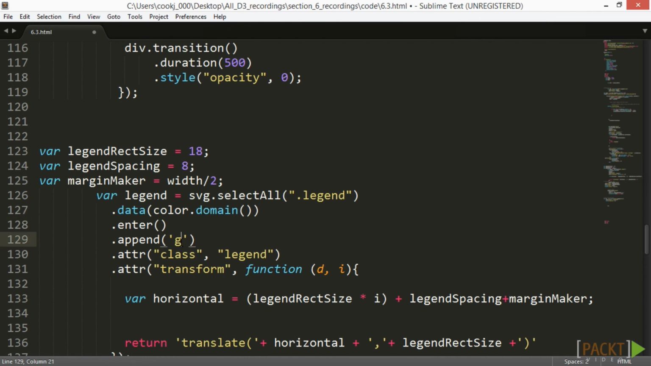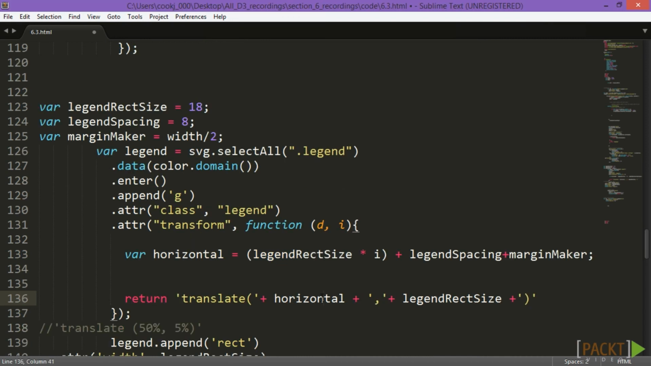This will allow us to position the text that will go with our legend squares relative to the squares themselves. Through the horizontal variable, we obtain our xTranslate value, the first clause of which makes room for the new legend squares by multiplying by the index, and the second by centering the squares with the margin maker and spacing. This is so that the two squares in our legend won't be stacked on top of one another.